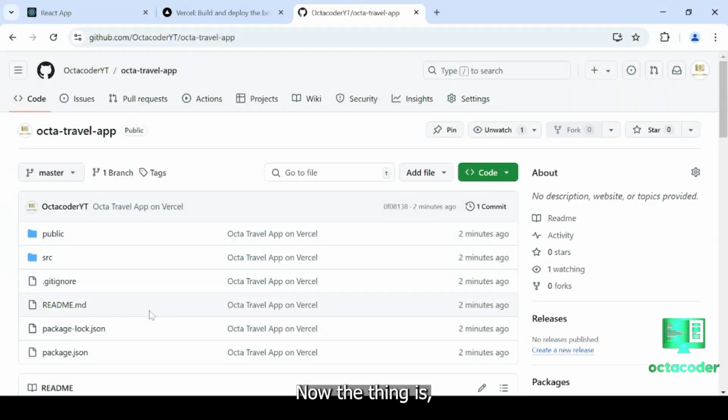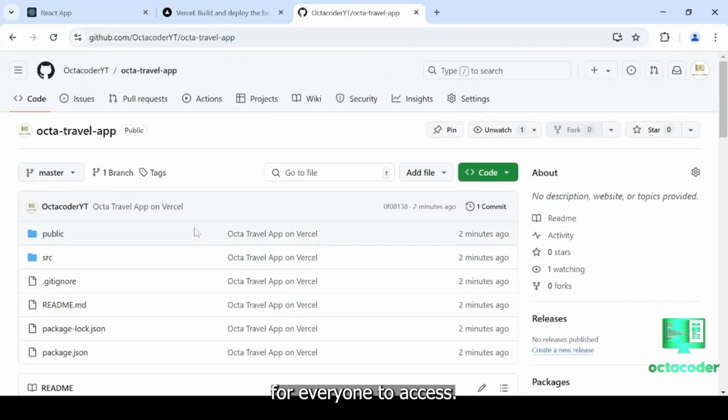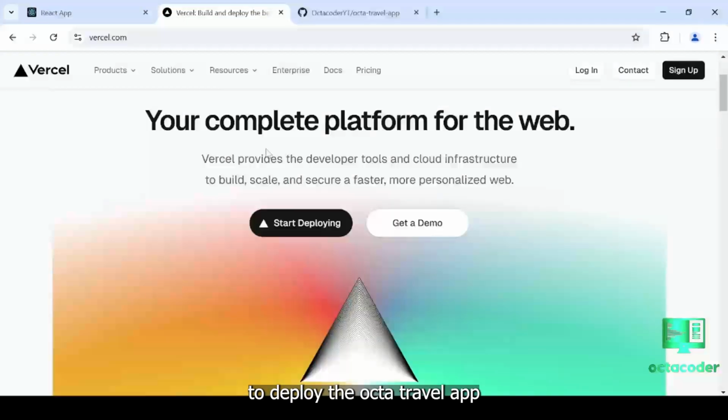Great. Now the thing is, we have just uploaded the code of our React app to GitHub. And now it's time to make it live for everyone to access. But how? Now is the time we are going to use Vercel to deploy the Octa Travel app and make it live for the world. Okay, so let's do that now.